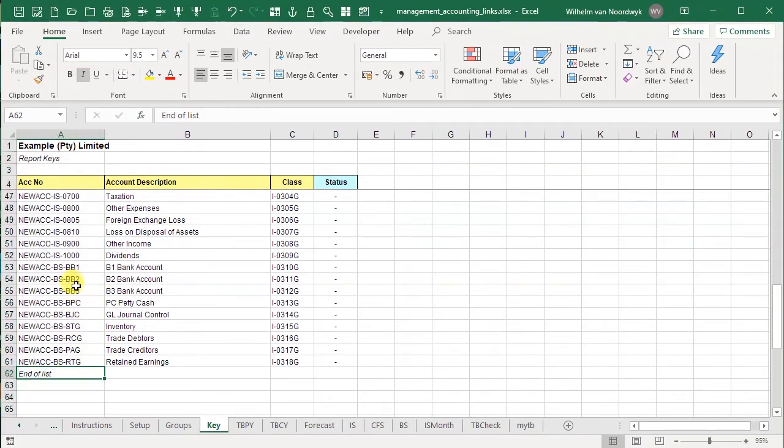Important to note is this end of list row. When you insert, I knew that I had fewer accounts, so I knew I wouldn't affect this end of list row. But if you have more accounts than what we provide for you, you need to be careful not to remove this end of list row. You need to insert blank rows above this row before including your account numbers.